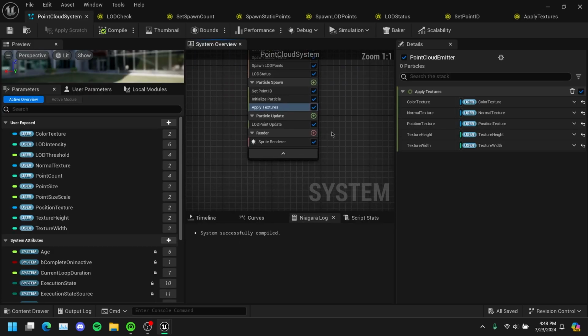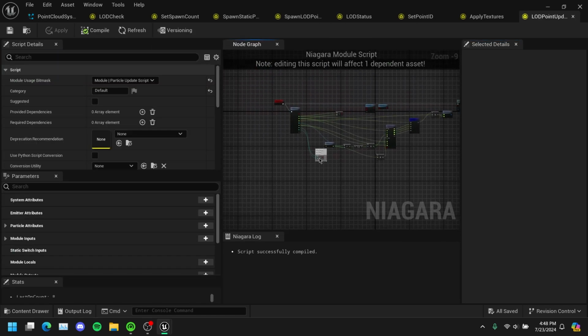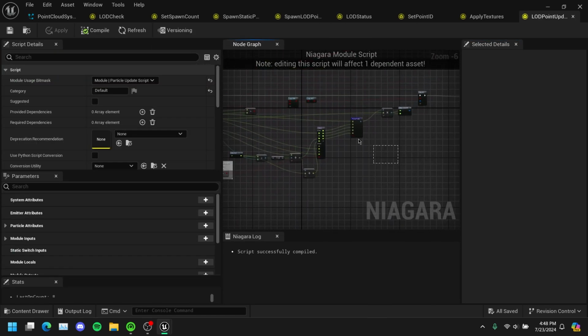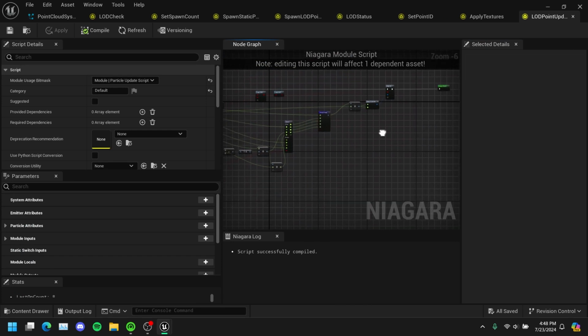Okay, so then the last one is the LOD point update, and I need to separate this. I'll probably separate this into 2 different sections so it's more readable.